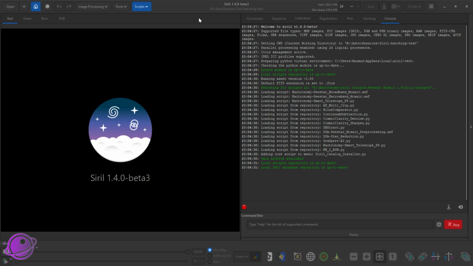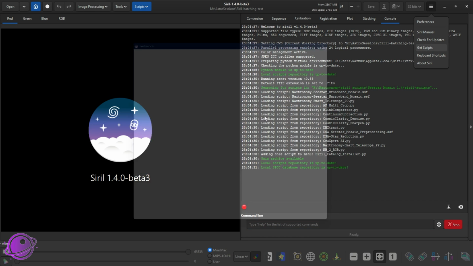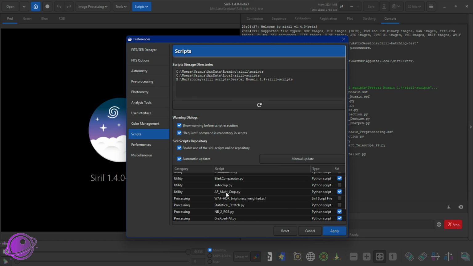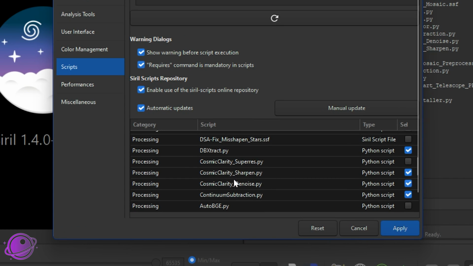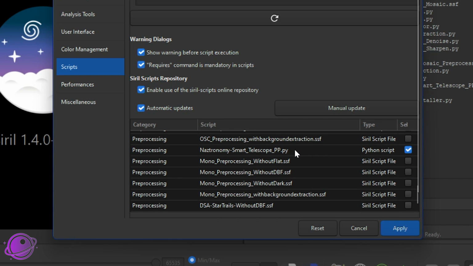And if you don't have my preprocessing script, you want to go to Menu, Get Scripts, and on this dropped list of processing scripts, if you go down to Preprocessing, you'll see Astronomy Smart Telescope pp.py. Just make sure that's selected and click on Apply. It'll download it for you.